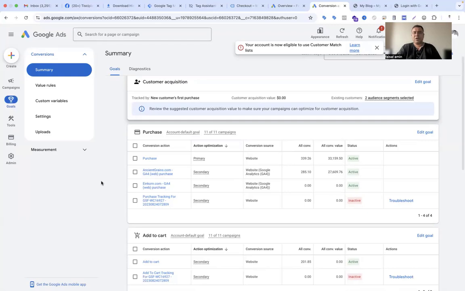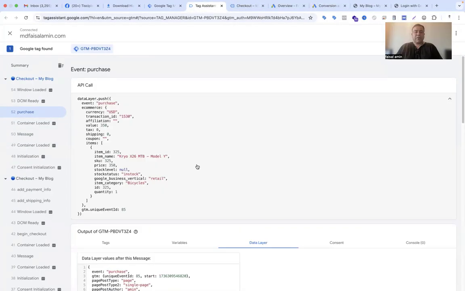Today I will show you how to set up Google Ads conversion tracking for the purchase event by using Google Tag Manager. So let's get started. Today we are trying to set up the Google Ads conversion tracking for the purchase event. That is the previous work of my client. Now let's check whether our purchase event is working perfectly or not.